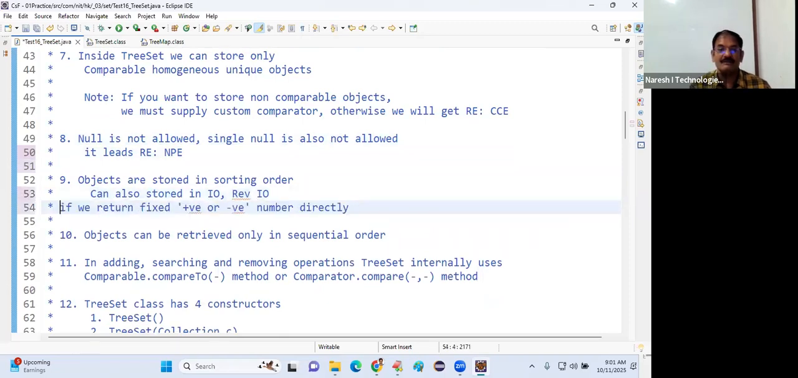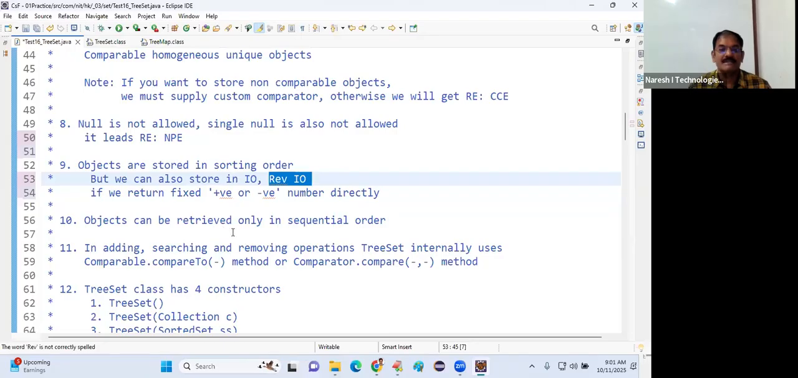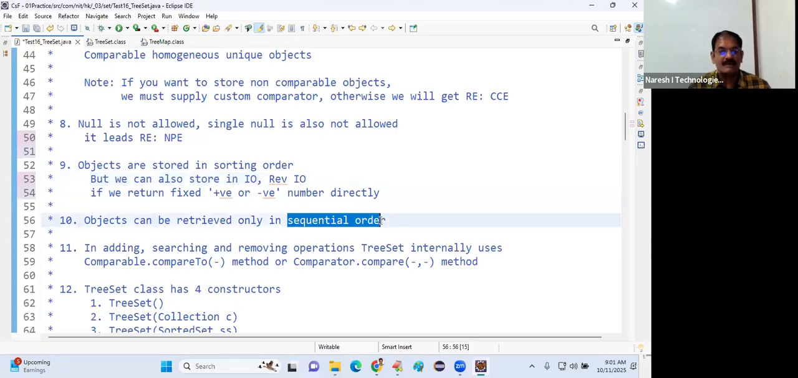If we return a fixed positive or negative number directly, what is it generally meant for? Storing in sorting order. But we can also store in insertion order or reverse insertion order. I will show you that. Next, objects can be retrieved only in sequential order.